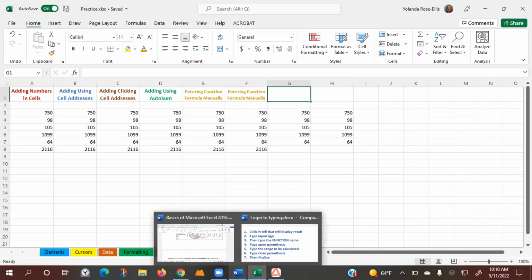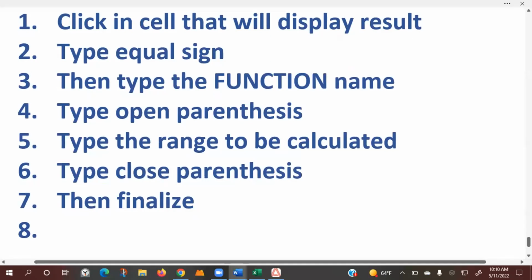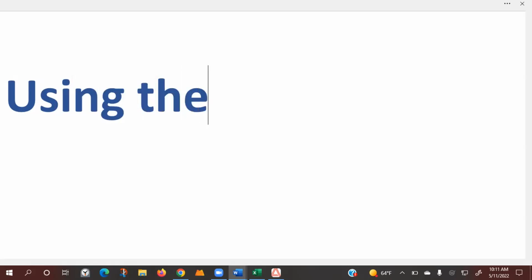So we're going to, in column G, in G1, we're going to type "using the menu." In G1, we're typing using the menu.